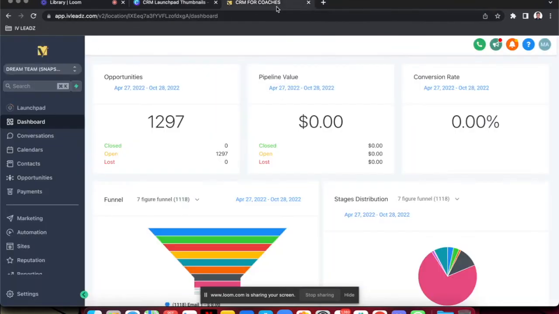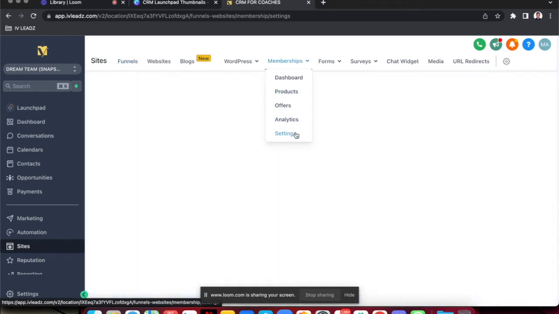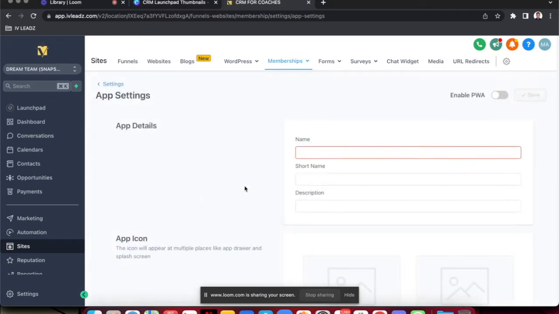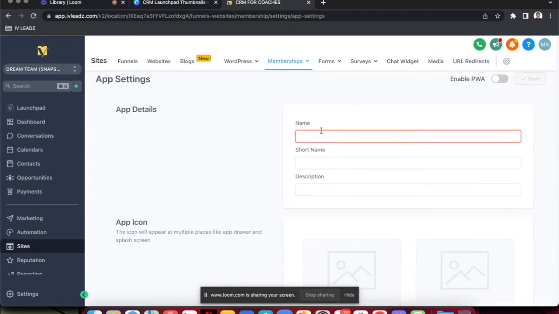First thing is to go to your CRM and then go to sites, and under membership, go to settings. So this is where you will be turning that on. So from here you will see this option where it says app settings. So click on the app setting and then just fill out the information. What is the name of your portal? For example, let's say ours would be LEADZ University.